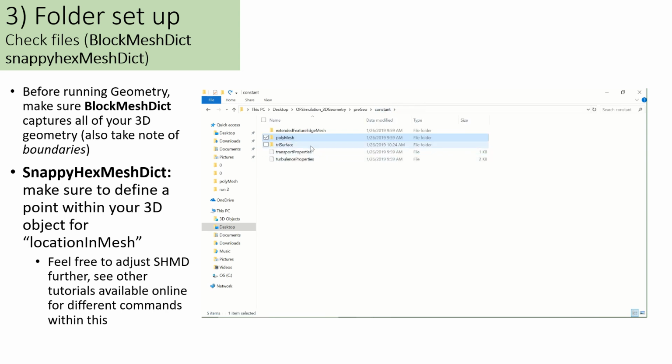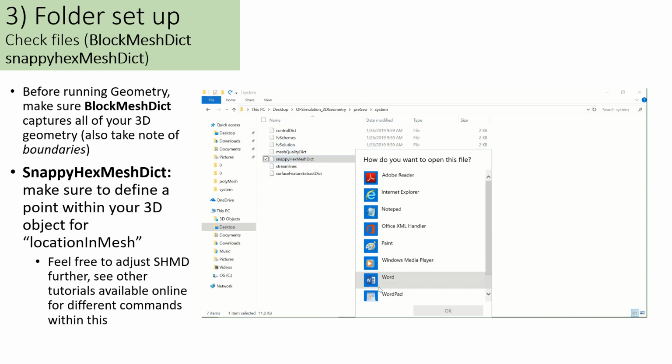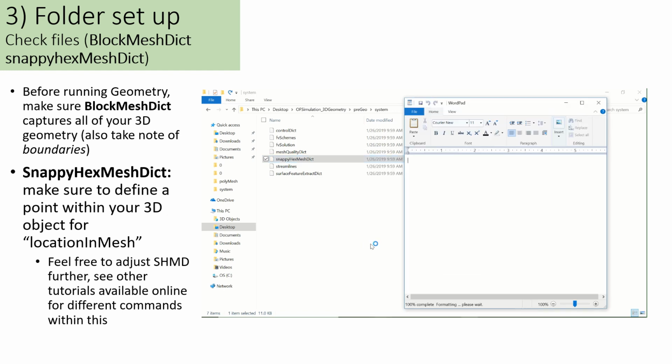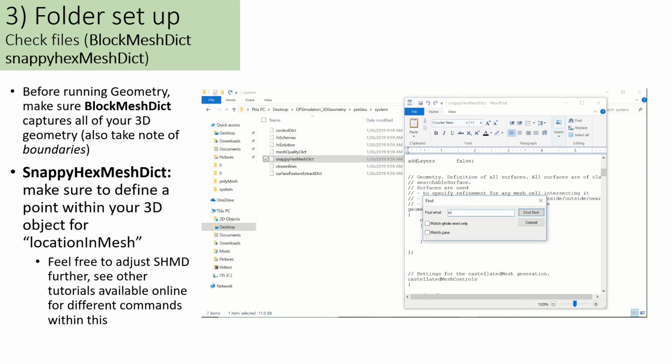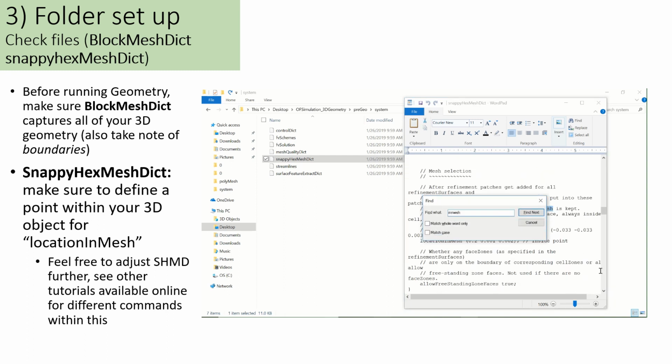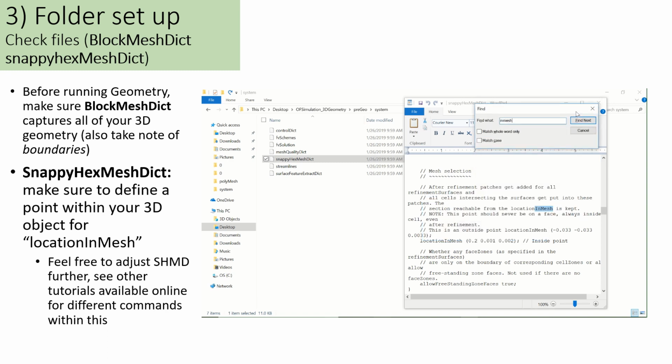Finally, we want to just double check in our system folder for snappyHexMesh. We want to be able to see both our 3D object and our whole block mesh. So what you'll have to do is make sure that you define a point in locationInMesh that lives within your object, and therefore you'll be able to see both of them when you accurately snap your snappyHexMesh.